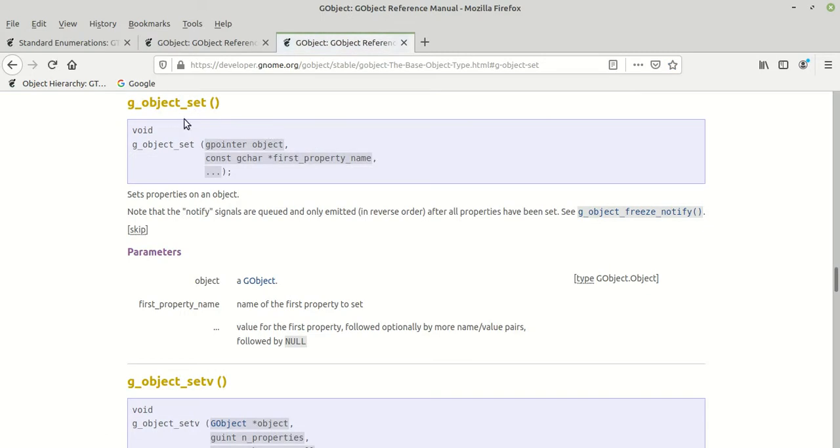You see, g_object_set, as you already know, takes the object, it takes the property name, and of course the value, and if you have more properties and values, you pass them right here, and then you inform the function by passing NULL as its last argument, so that it knows that you are done.